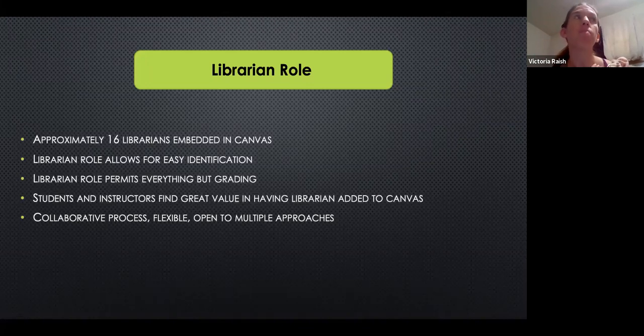I was added to a 100 level class this past year, and it was actually just the presence of having the librarian made students feel more connected to the librarian, more likely to reach out. So just having somebody added to their class, even if they didn't directly reach out to them at that time.